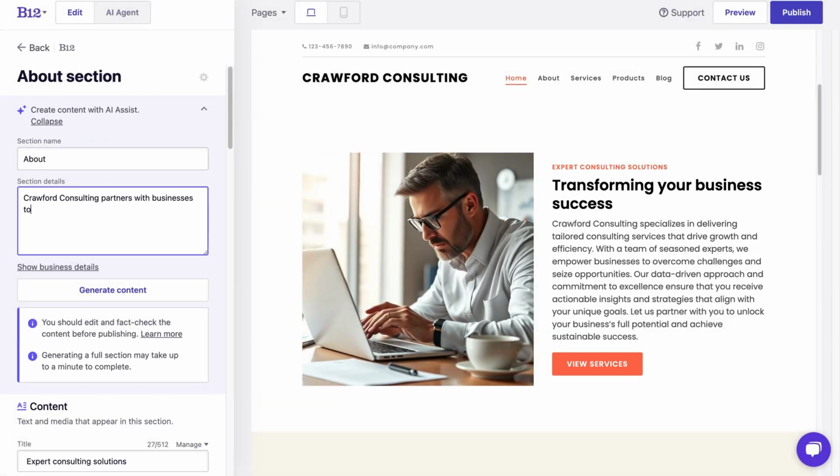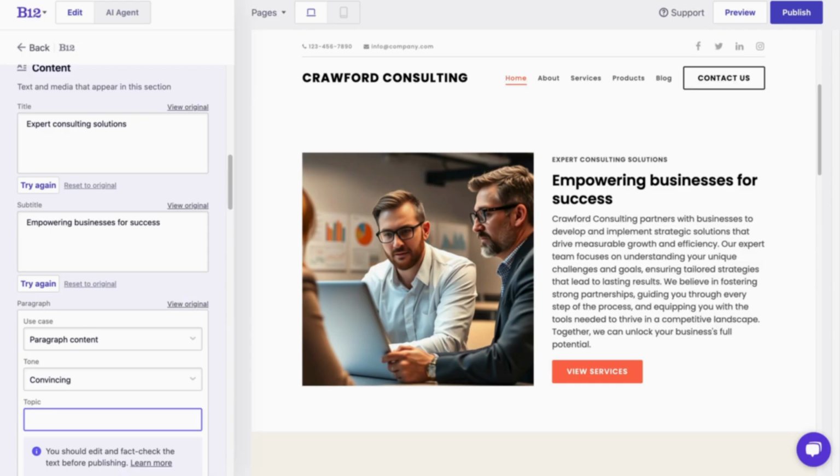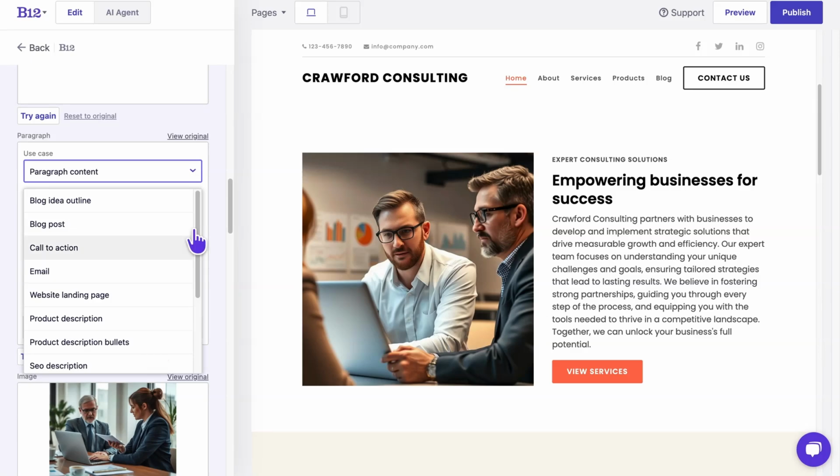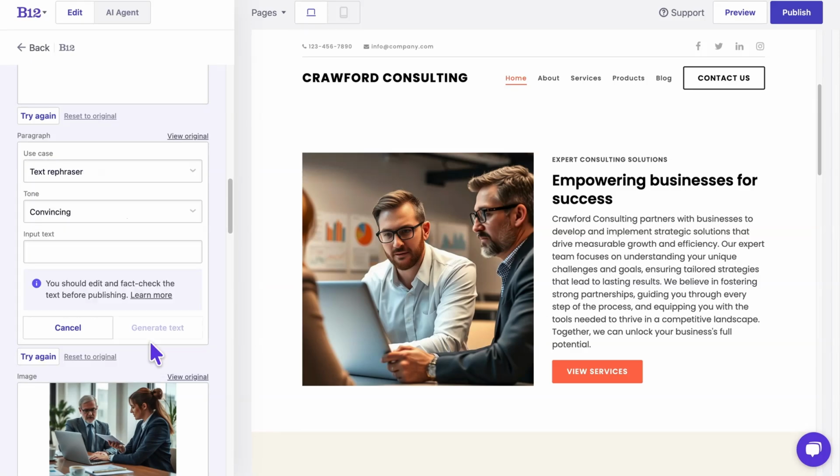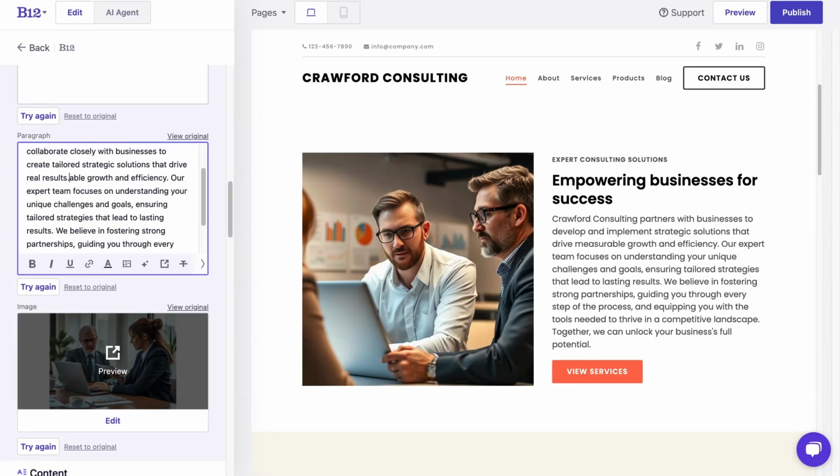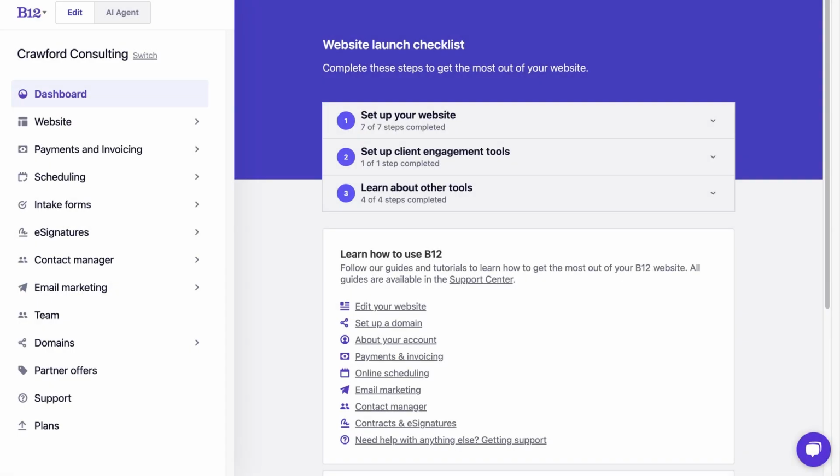AI Assist is your on-page generator. It automatically creates or refreshes your website content when you add new pages or sections. You can also use it to replace existing content on your site. Both are designed to save time and keep your site fresh, but your personal touch makes it complete. Let's start with the AI Agent.